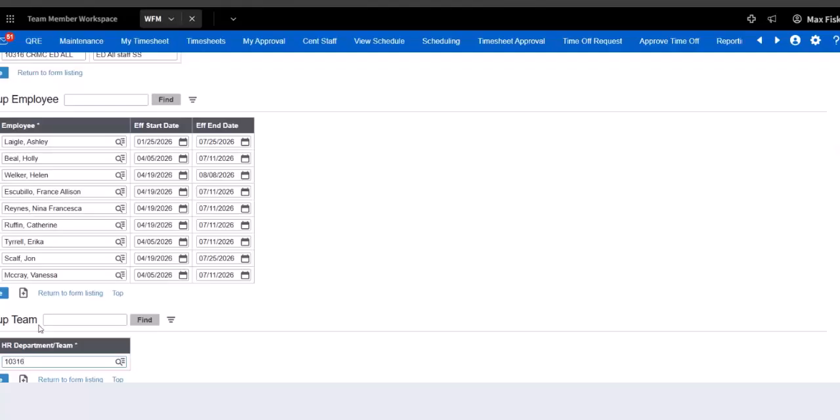So just because you add your whole HR department to your group does not mean that everyone within that department will be able to pick up shifts. It's up to you which shifts you're offering as to what's going to be available to them. So that is how you are going to define your groups.